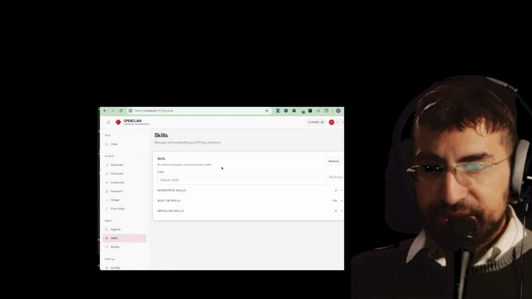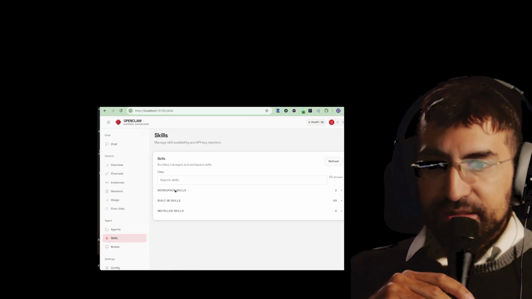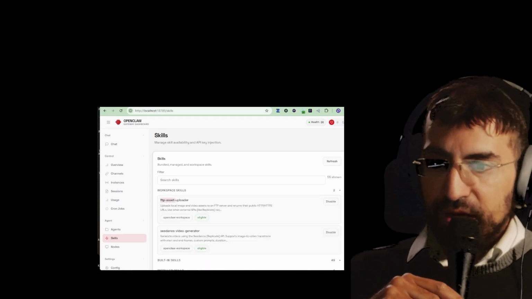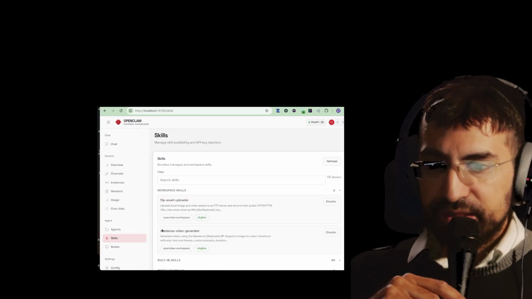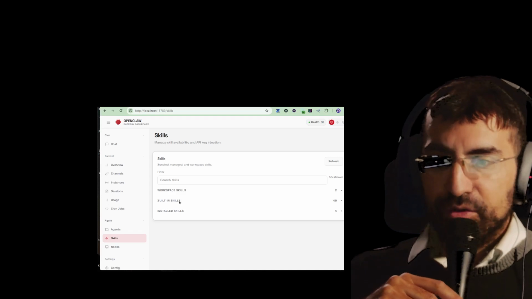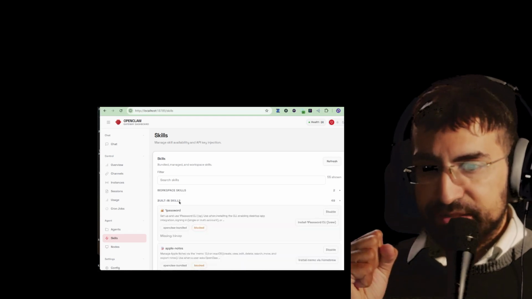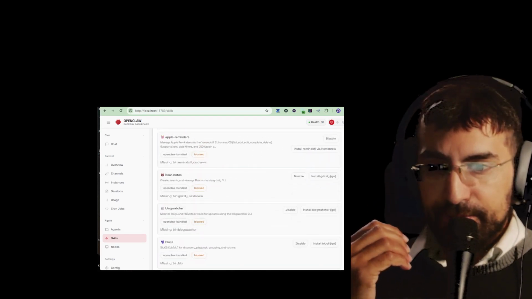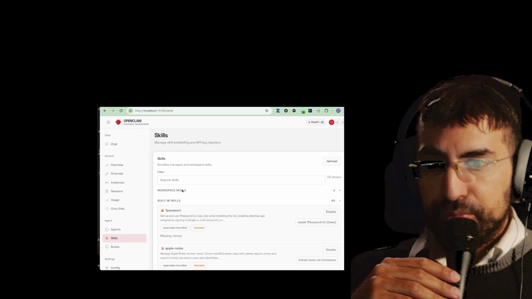Then you've got the skills. Now I love this basically. It's got the workspace skills, which I've added. I added an FTP asset uploader for uploading stuff to the internet, and a C-Dance video generator, which I use Replicate for. And then we have built-in skills. Now these ones you can literally just add by adding an API key. Very, very easy. These are all pre-built skills.